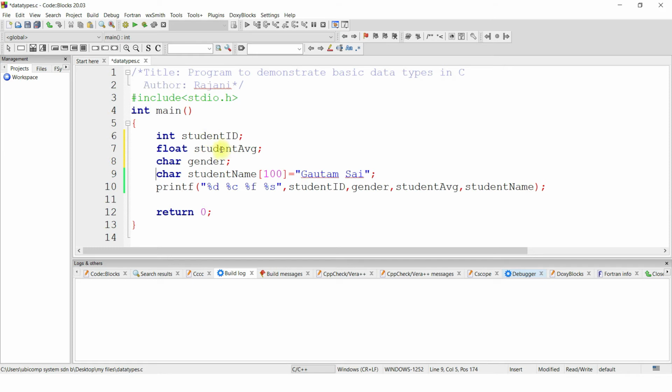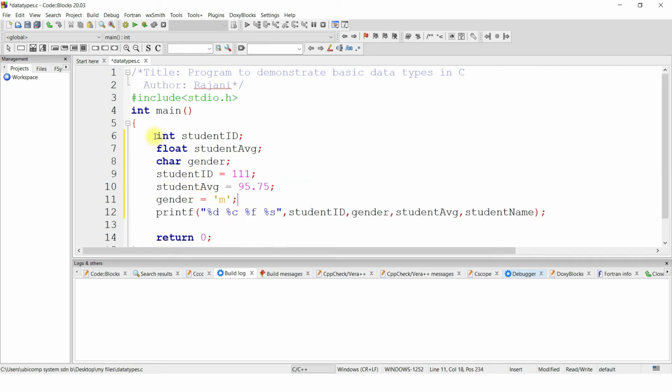let's take only student ID, average and gender. Let's initialize here like this. First we did declaration, after that we did initialization. We are displaying the values here. As we take only student ID, average and gender, let's take out the string which is student name.